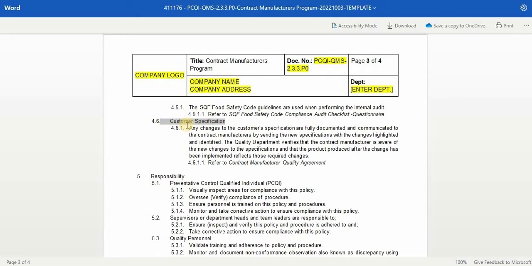And lastly, under procedure is customer specification. Any changes to the customer specification are fully documented and communicated to the contract manufacturers by sending new specifications with the changes highlighted and identified. The quality department verifies that the contract manufacturer is aware of the new changes to the specifications and that the product produced after the change has been implemented reflects those required changes, which you may refer to contract manufacturer quality agreement.